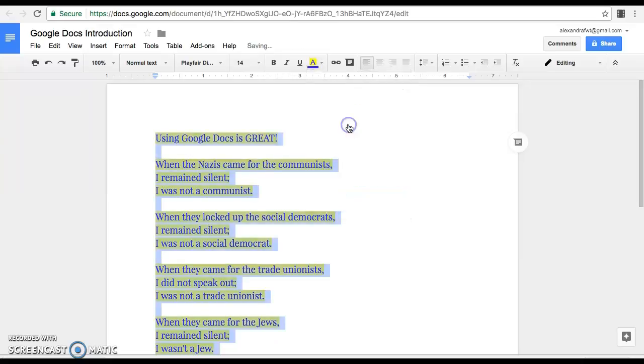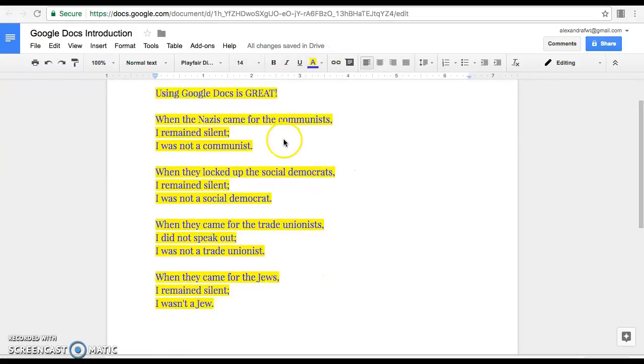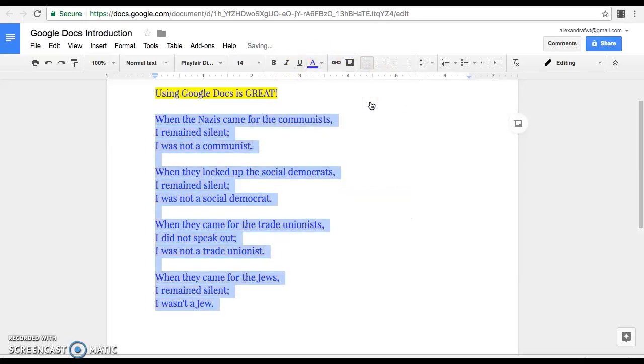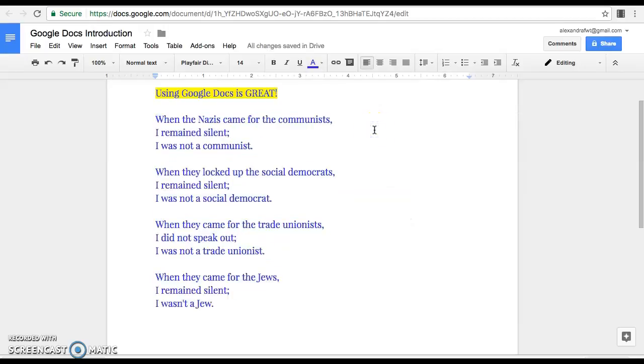So I want to highlight in yellow, I can do that, and that'll show me how all the text is now: the font is one color and then the highlighting is another color. Okay, if I decide I want to undo it, then I will highlight the portion that I want to undo, go back up here, and I can undo the highlight by hitting none, and that'll take the highlight away.